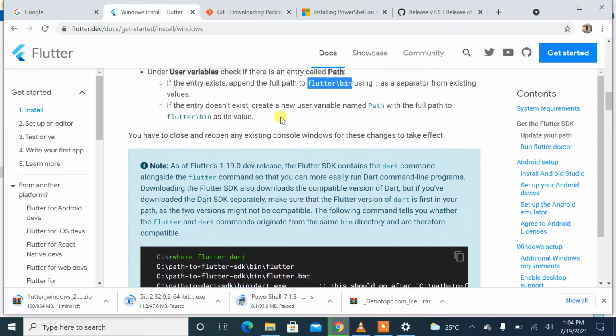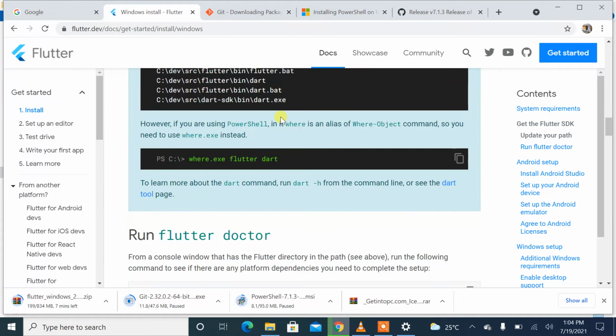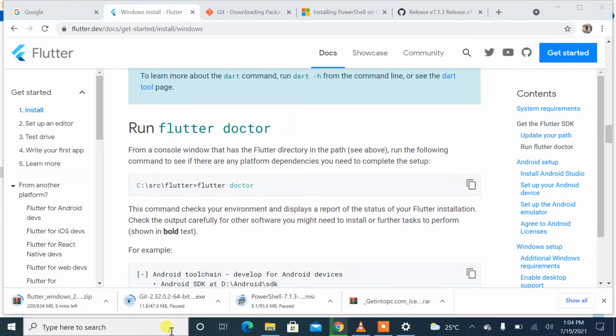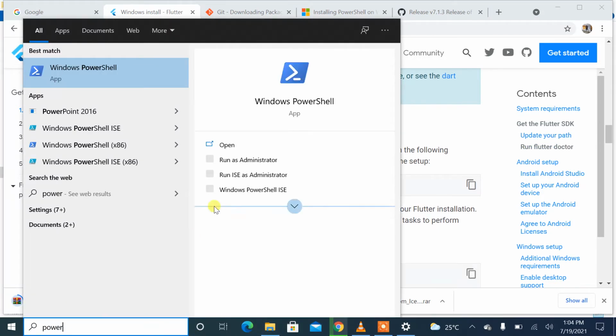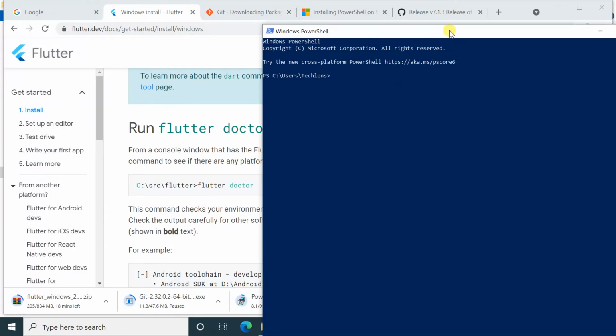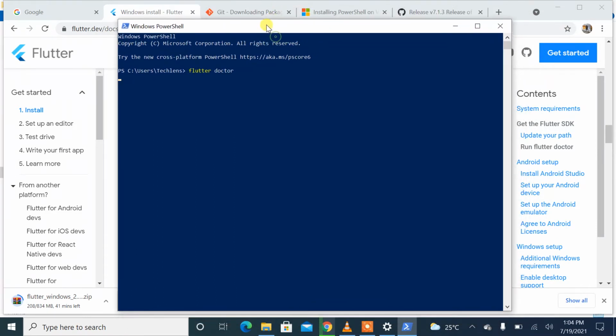Now if you want to know whether Flutter has completely installed, you can open your PowerShell and then you say what? Flutter Doctor, like this, and you wait a while and see the response you get.